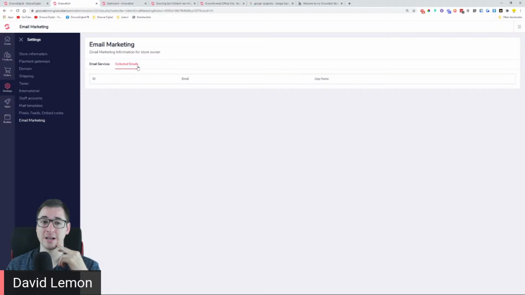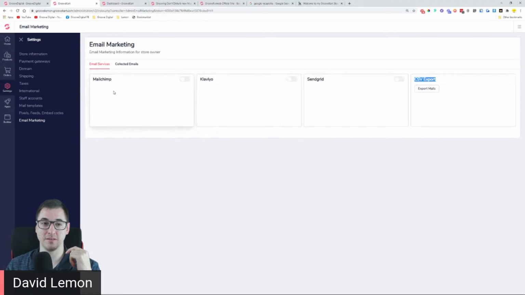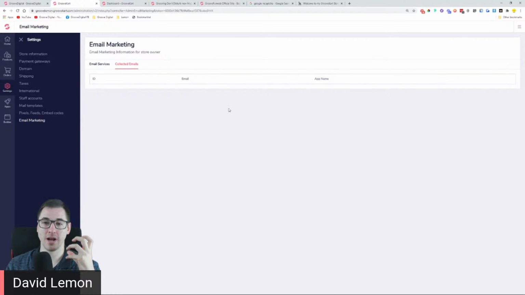You can see the collected emails that you have here by collecting it using the MailChimp integrations, Klaviyo, and so on. So you can see who you actually have as a customer or who subscribed to your newsletter or something like that over here inside the collected emails tab. So these were the setting informations.